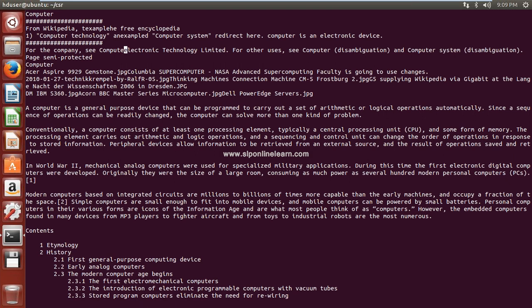If it is the insert command i, the r character will be there and the new text will be inserted before this r. But this is substitute. So this r character is replaced, or substituted, with some set of characters. That is s.